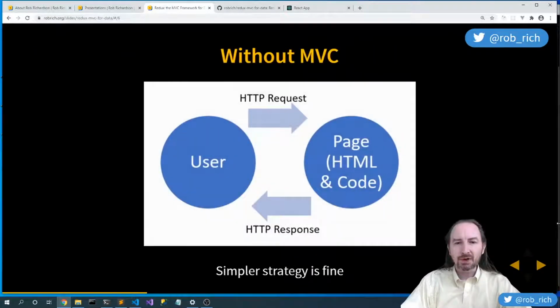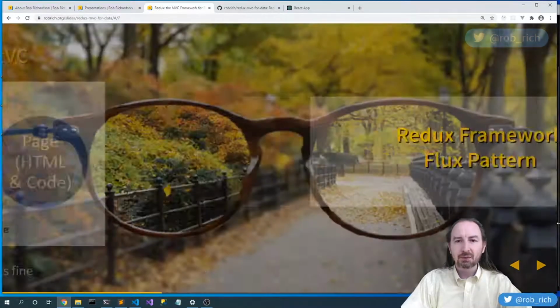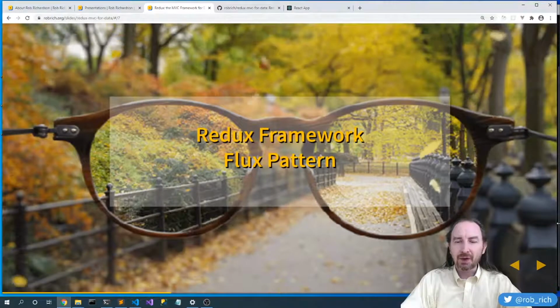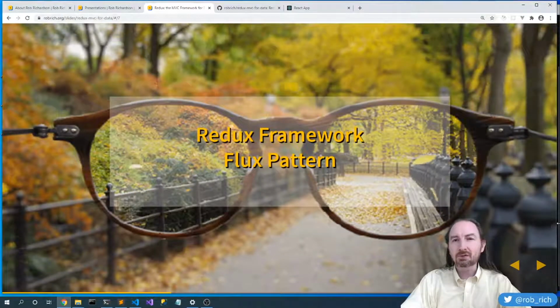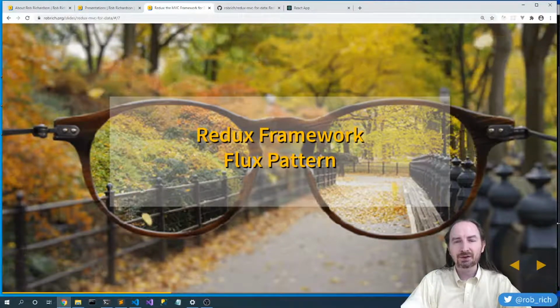The simpler strategy is definitely fine when we don't have that complex use case, but when we do, the MVC pattern is perfect. Let's look at the Flux pattern. Now the Flux pattern has kind of been embodied in Redux, though in Vue we have Vuex, and in Angular we have NgRx.